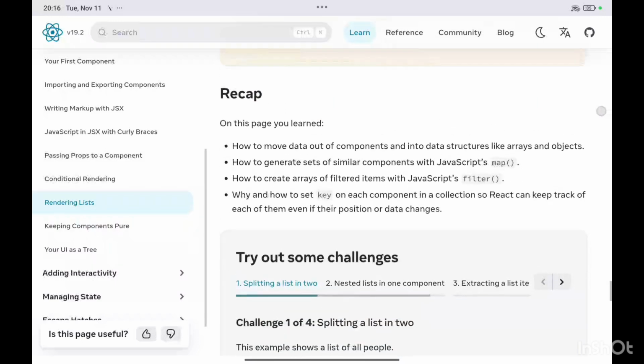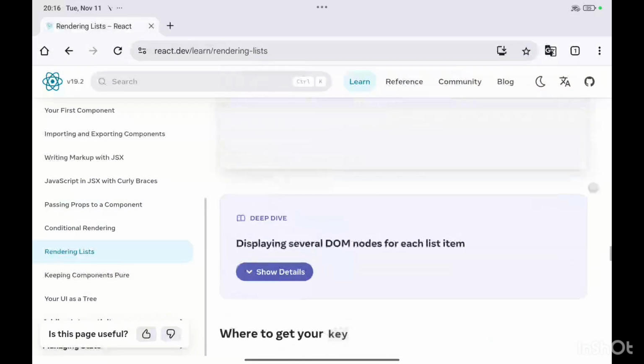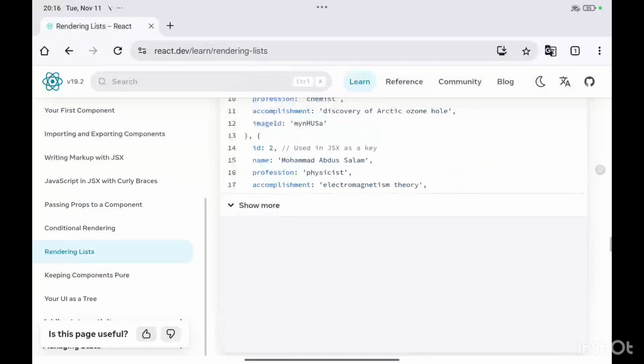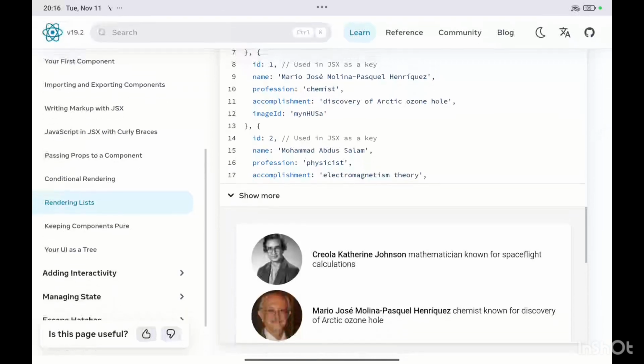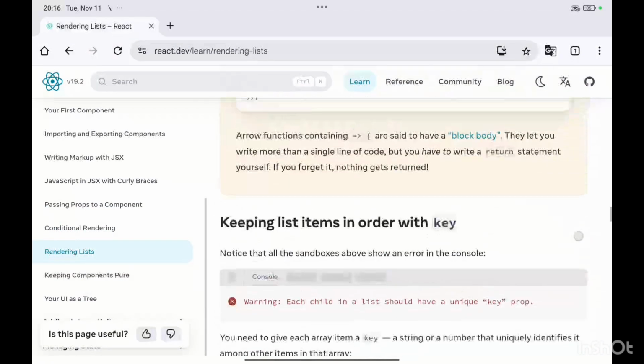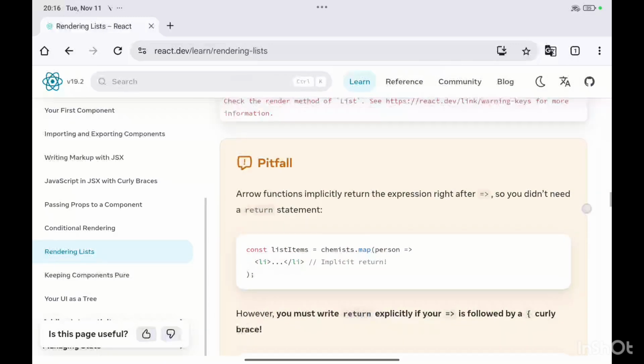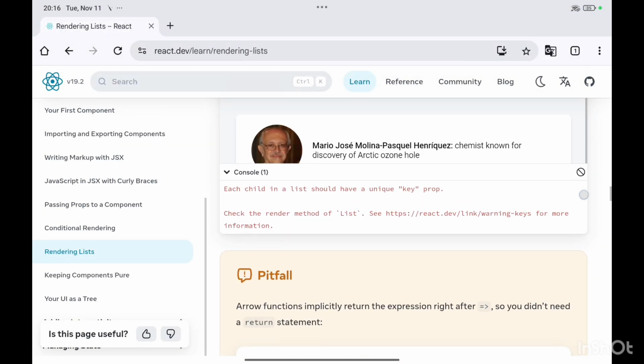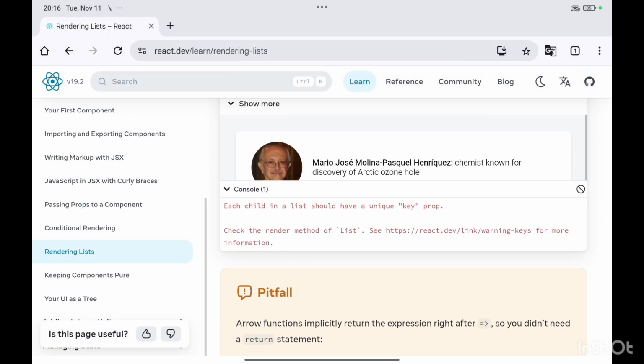So these are the things we understood: how to render with the help of map, how to filter with the help of filter. All these are JavaScript predefined methods. And that's how you can iterate over the JSX quickly with the help of map, very fast.